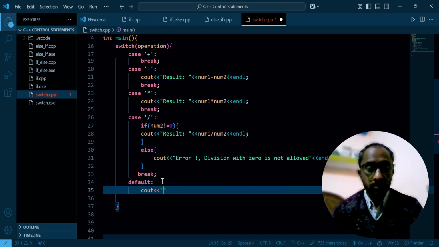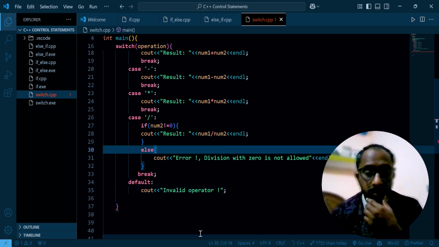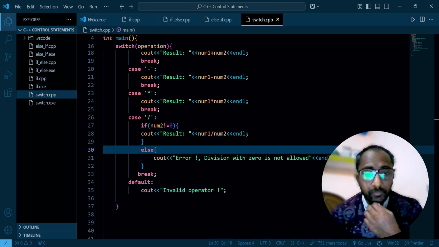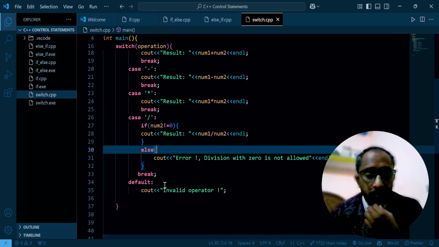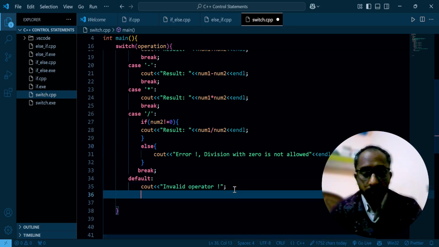And in default you can write cout invalid operator. You can write like this. So you can also break it.